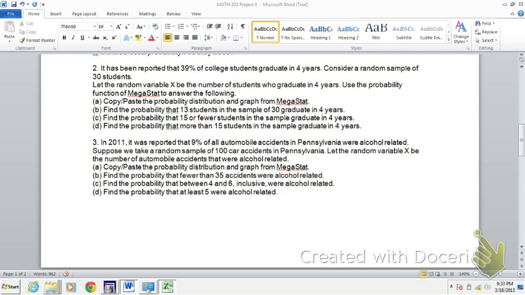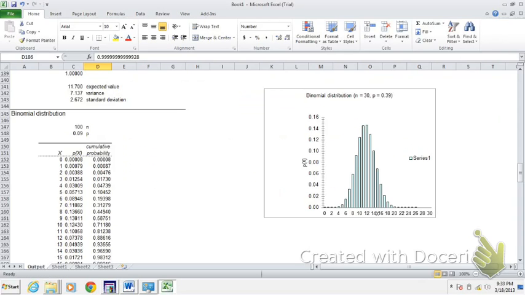So let me go back to the table. Between 4 and 6 inclusive, that basically means that we're going to have to take this decimal, and this decimal, and add it together. So basically the 0.03, the 0.057, and the 0.089, and add that together right here. Okay?